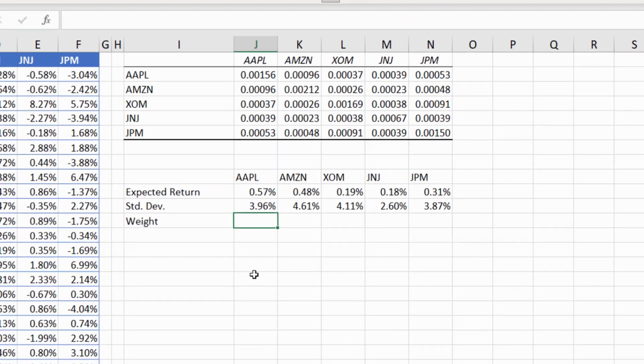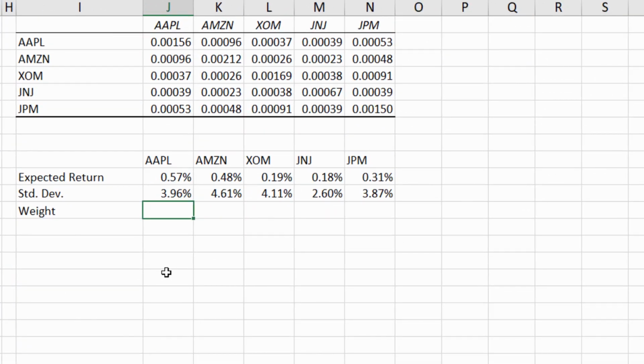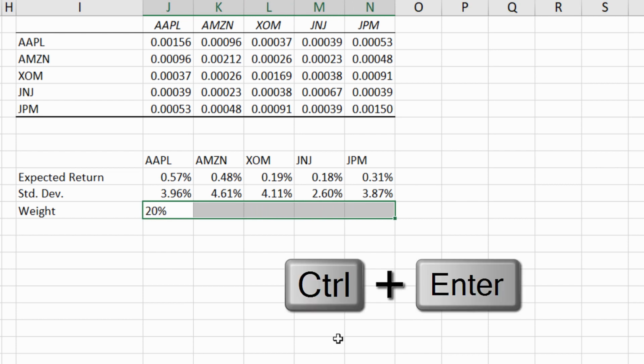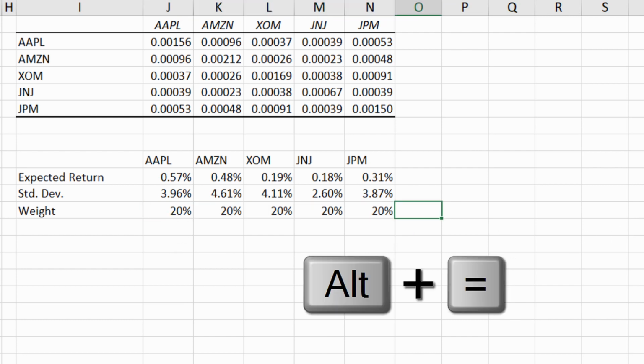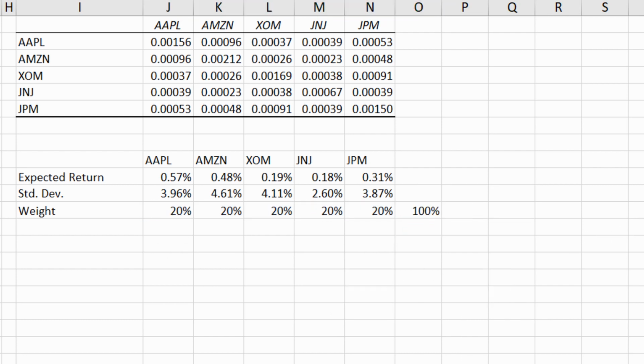For the weight, since I have 5 companies and the total weight in the portfolio should be equal to 100, each should get 20% of each company at the beginning. So 20%, and hit Control Enter. Right here, I'm going to calculate the sum of weight. So right here, hit equal, hit Enter.